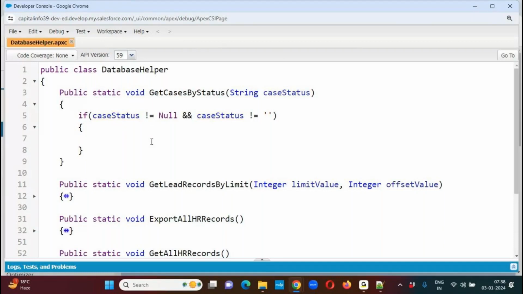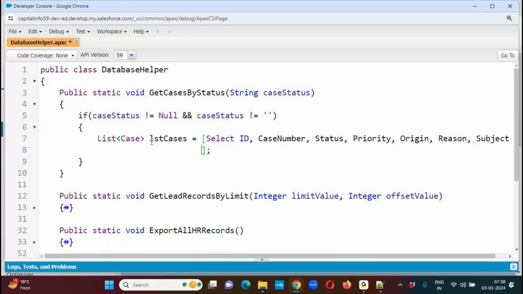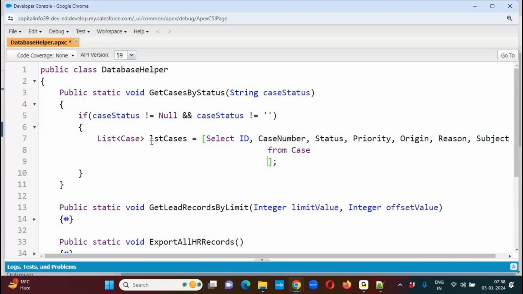Now, I'm using this list collection. List of case, lstCases equals select the Id, case number, case status, priority, origin, reason, comma subject from case object where status equals to. Then what can we do?